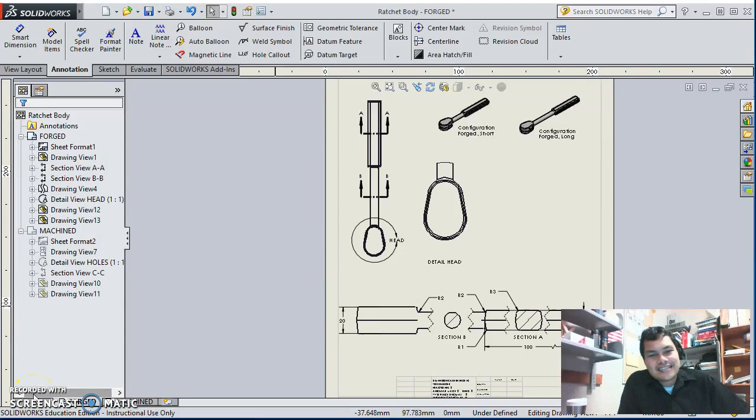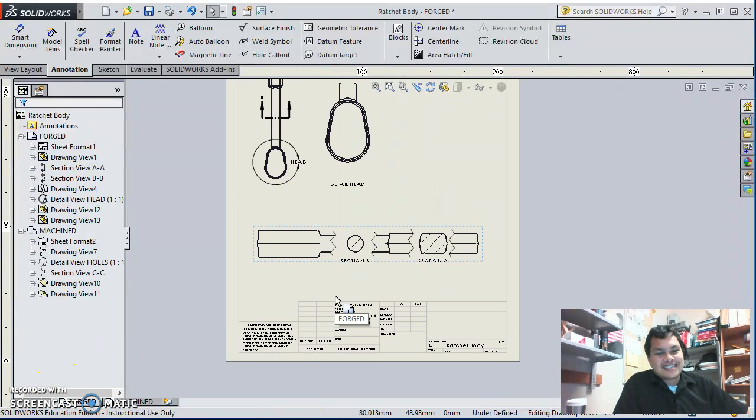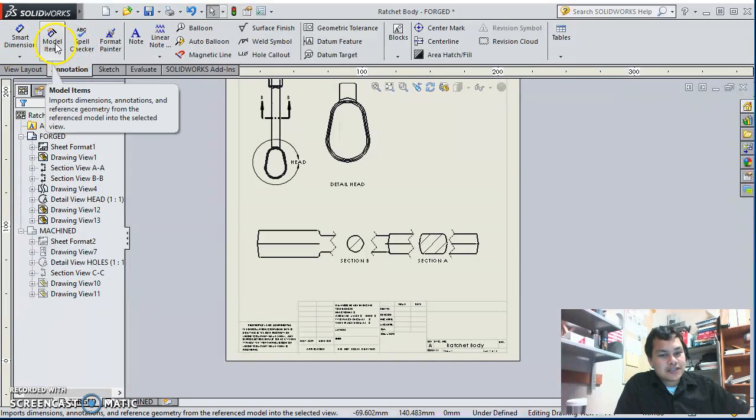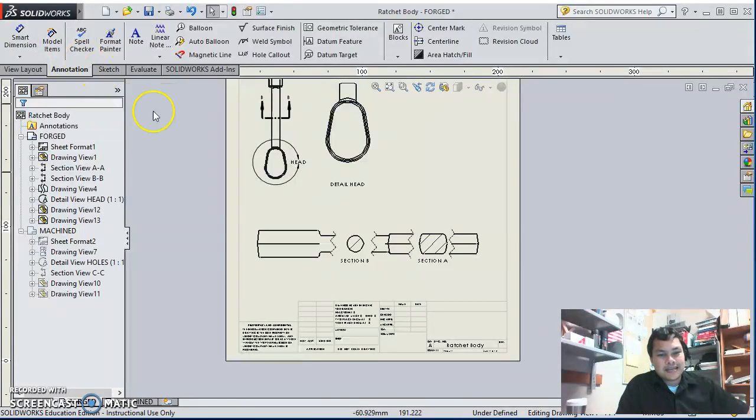Hey guys, right, so the next thing that we need to do is to dimension the overall part. We can do this either by using the Smart Dimensions tool, or we can automatically dimension the part from the original part drawings using the model items option here. Now, if you've created your part keeping in mind the design intent of your overall part inside SolidWorks, then using model items will be your best bet here.